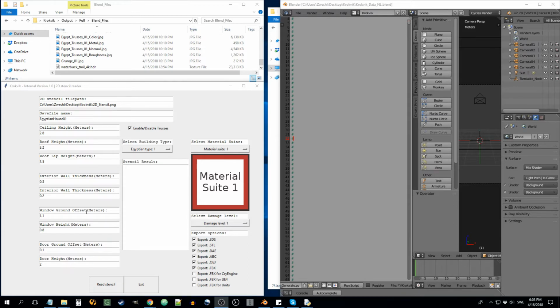First, let's go over the components that we need to do this. We have the Krokvik app. Forgive the poor GUI, it's still in its early stages. Secondly, we have an instance of Blender with our script ready to run. And the third component is the one that we're going to be creating today, which is the 2D stencil. We also have the output folder up here, and this is the folder where the finished .blend will appear once the script is run.